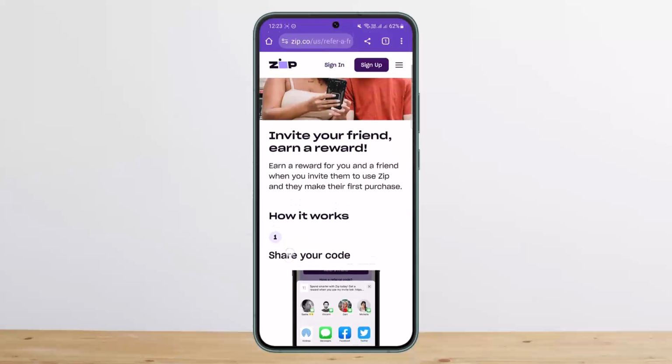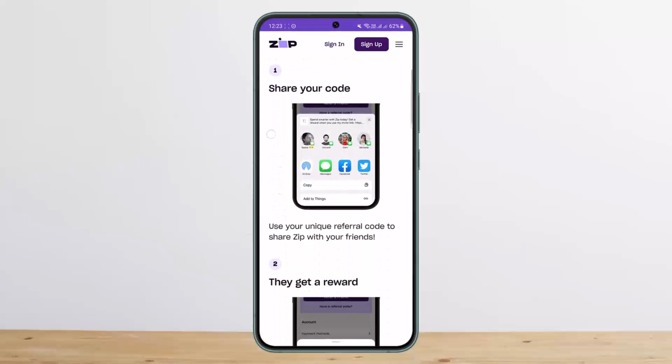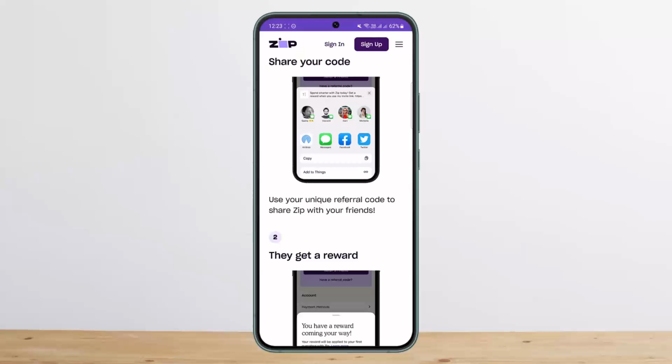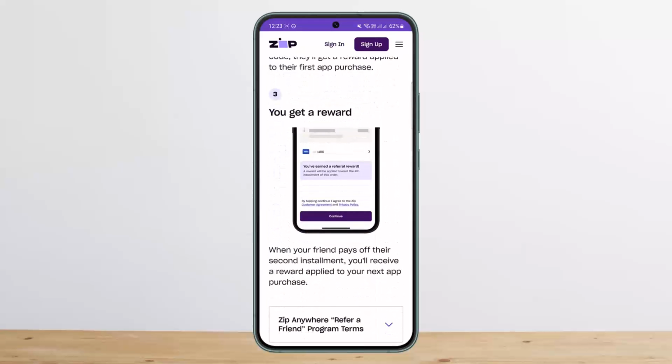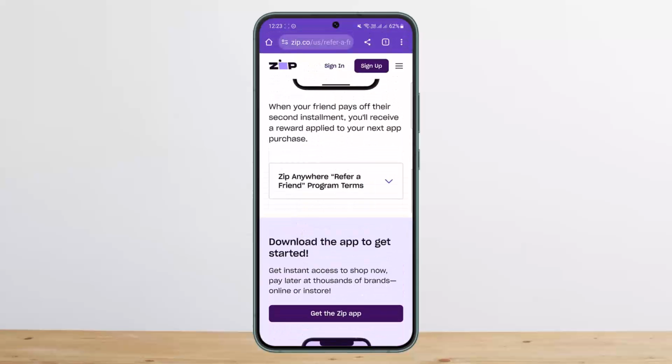Here you can see the link. To invite your friend, first you'll have to share your code. Use your unique referral code to share Zip with your friends. They get a reward once they have joined using your code, and then you get a reward as well. So this is how you can invite a friend on GPay.